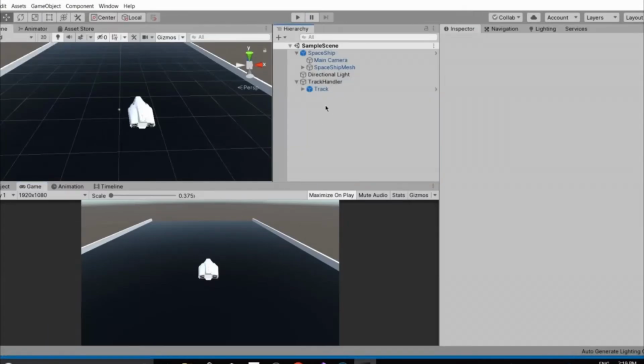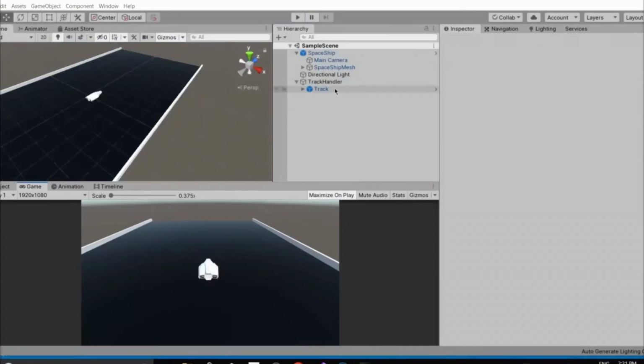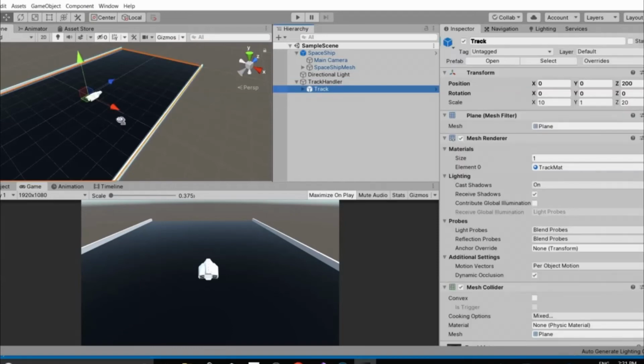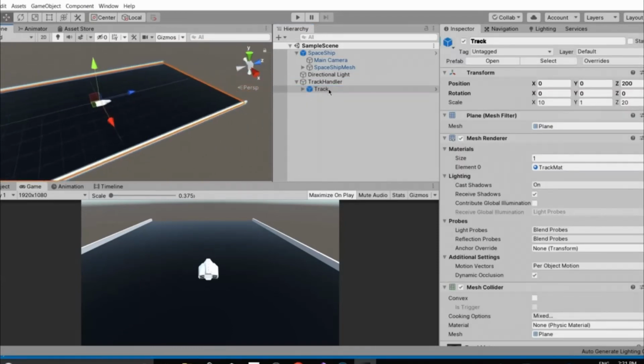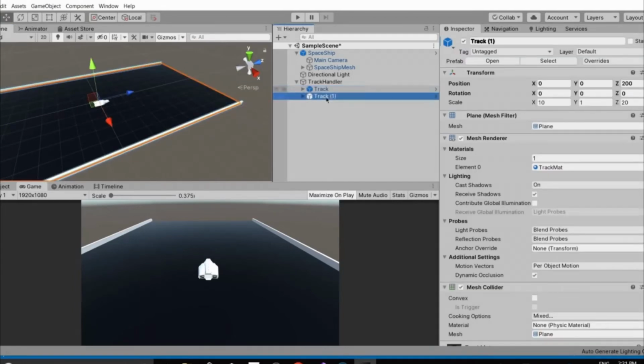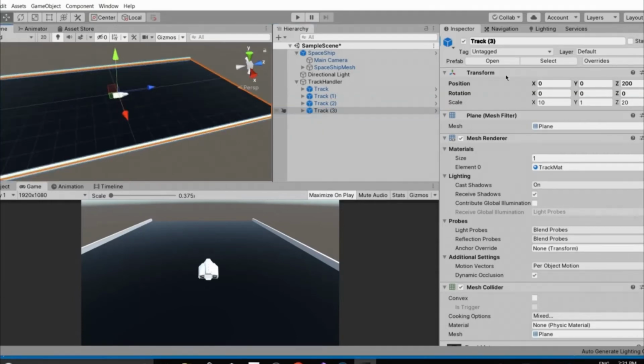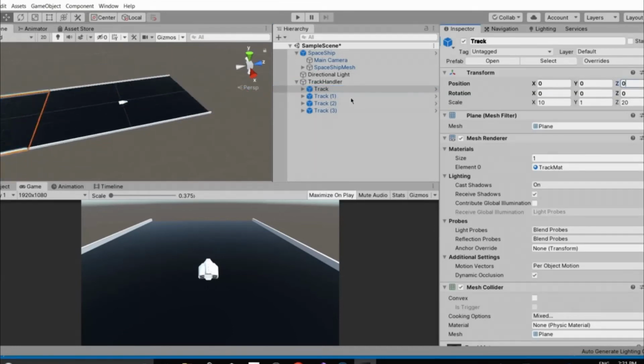It is working properly. So with our script working fine, what you have to do now is create delete and add prefab functionality in our script, which is the track handler. Right now, create some duplicate tracks over the hierarchy. Let's make 3 duplicate tracks and transform them. I guess the first track is only 200 guys, so let's first make it 0.